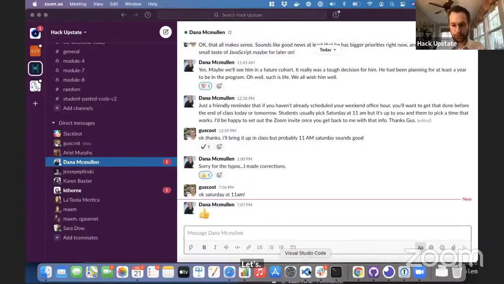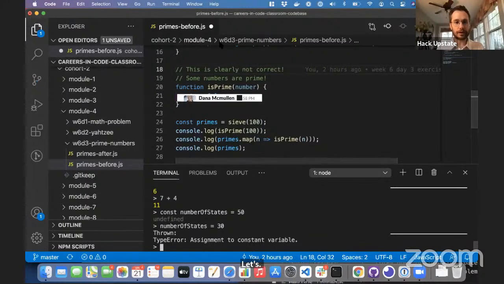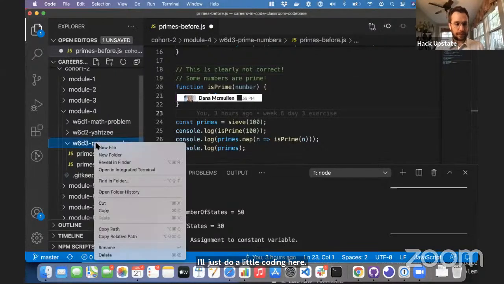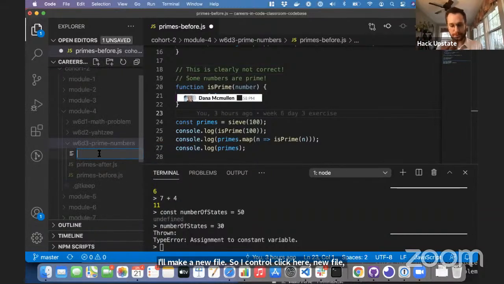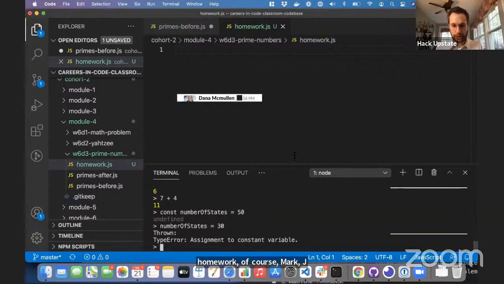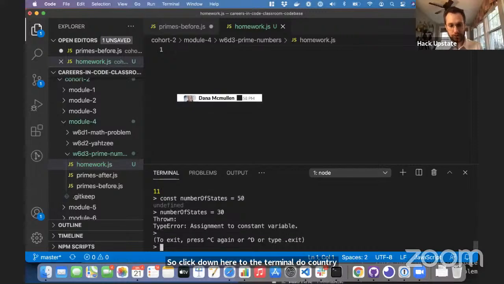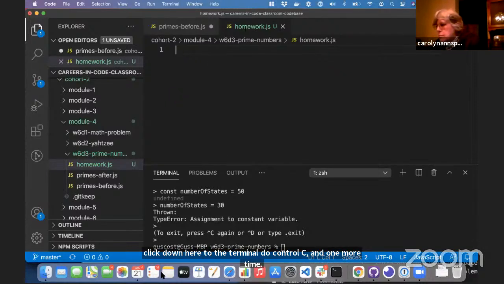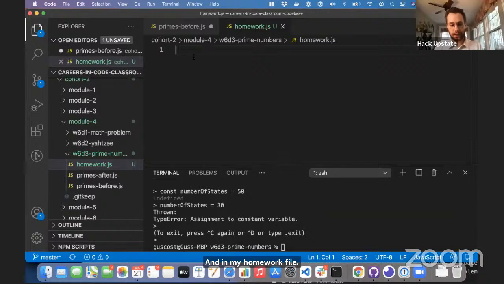I'll just do a little coding here. Why not? I'll make a new file. So I control click here, new file. You don't have to do this if you've already done the homework, of course. Homework.js. And I'm going to quit Node. So I'll click down here to the terminal, do Control C and one more time. And in my homework file, I can basically say const. This is the normal way a lot of people might have done this.